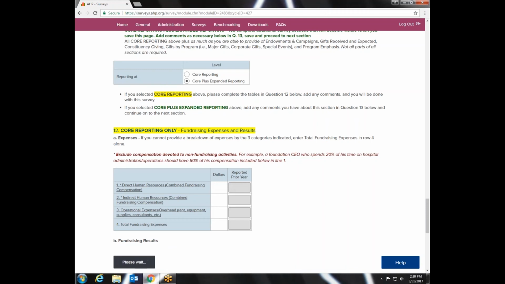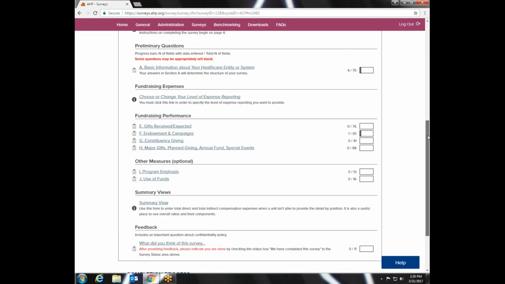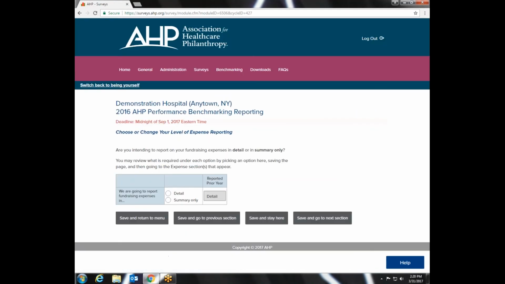And again, if you're walking down this, you're just going to go from top to bottom. The first choice that you have here is to choose your level of expense reporting. So we click on that, and you'll see a box that will offer you two options, whether you're going to report in detail or in summary only. I'm going to go ahead and choose summary only first.